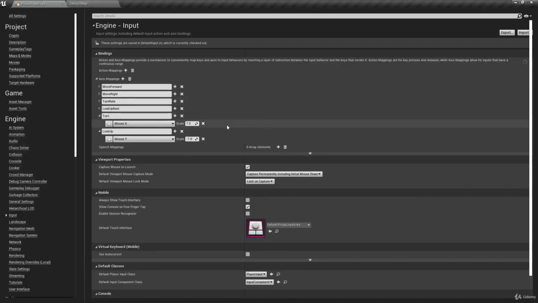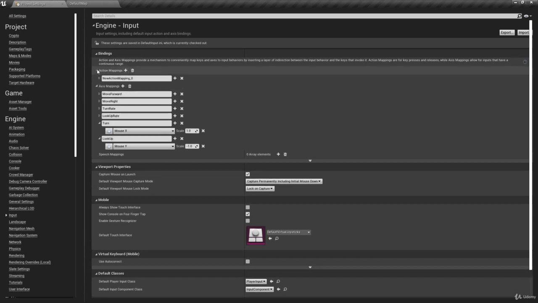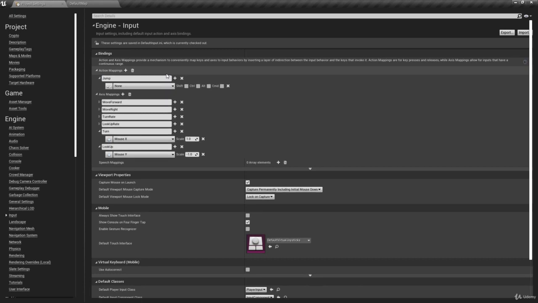So in project settings, this time instead of an axis mapping, we're going to use an action mapping, because a jump only requires a single function call as soon as a key is pressed. We don't need something to happen every frame as long as a key is held down, which is what axis mappings are for. So let's add an action mapping. We're going to call this Jump. And I'm going to use the space bar for the keyboard. So click this icon and hit the space bar.